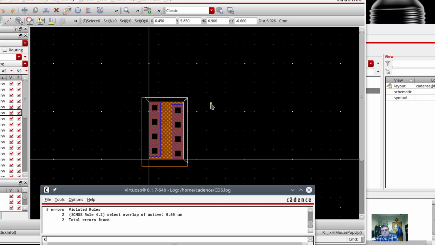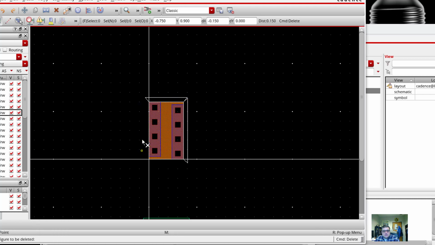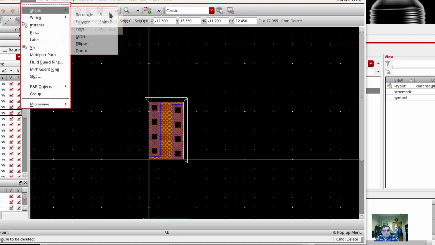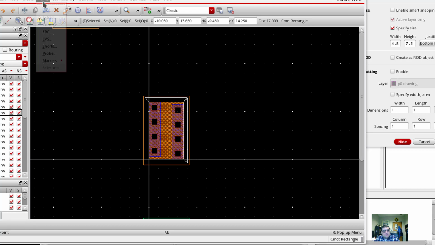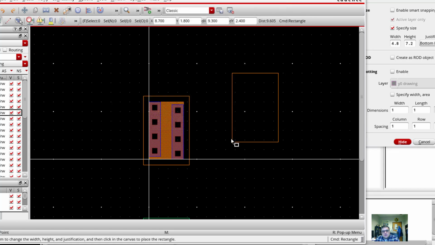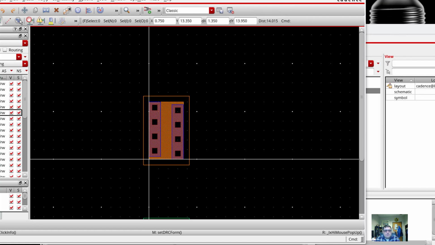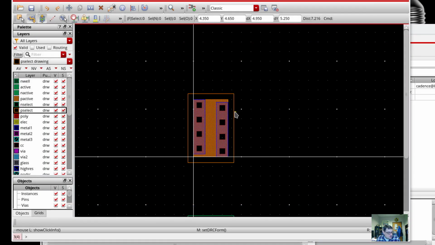Oh, I still have an error. Now it's too much in this direction. Sometimes it's easier, honestly, just to delete the shape and recreate the shape. And this time I'll make sure that I put it at -0.6 and -0.6. And verify DRC. No more errors. Okay. Put them back in the center of my screen.